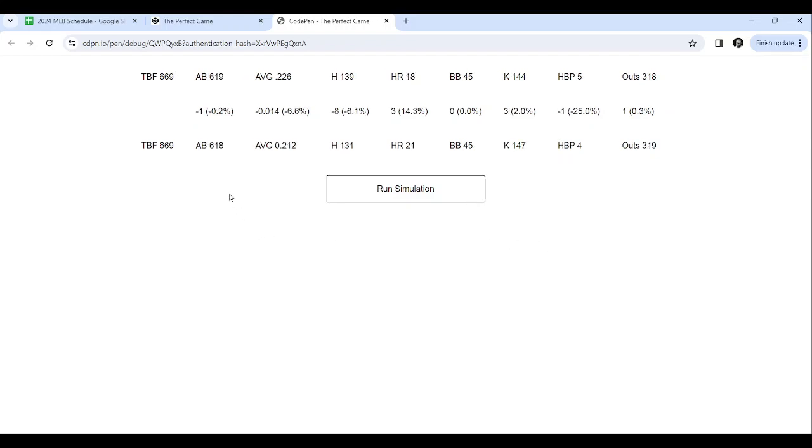So we run it again. We're within 0.2%, so plus one or minus one on the at bats. The average is down a little bit, but that's because hits are down. Home runs are still up a little bit, and walks are spot on. K is almost spot on. Hit by pitch, again, you're at the 25%, and then the outs are almost spot on as well.